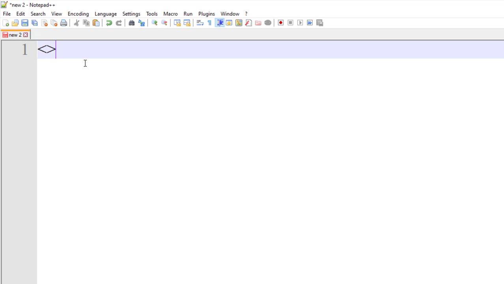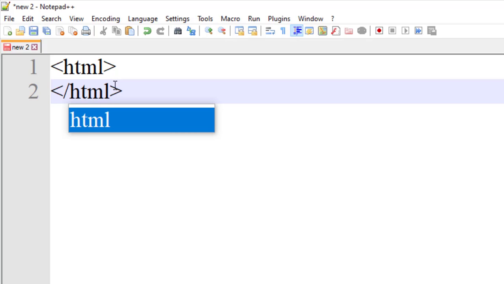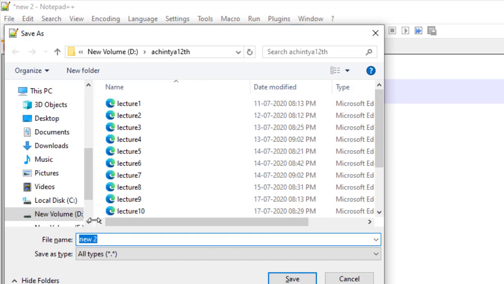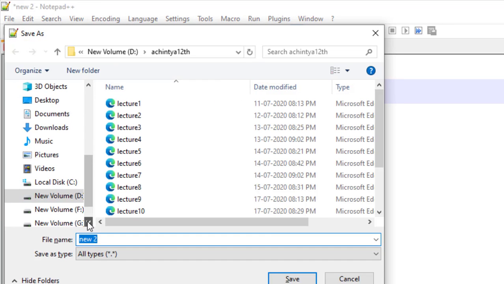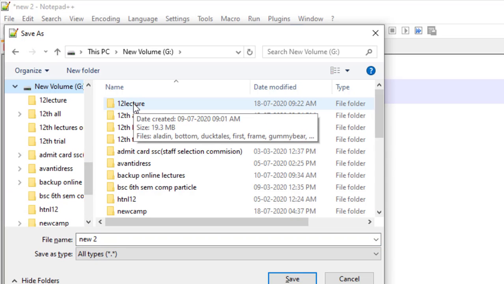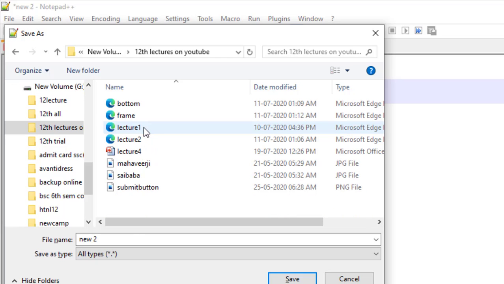In the new file I will write the HTML tag open and the HTML tag close. Firstly we will see the internal CSS. Okay, HTML tag open close, then head section open close. Firstly save this program, because by saving this program we can get the inbuilt classes and the libraries. That's why I will save all these programs in the 12th lecture on the YouTube.